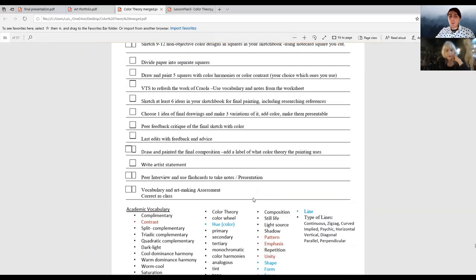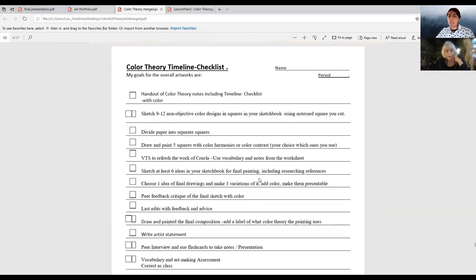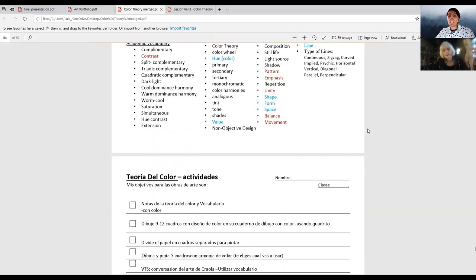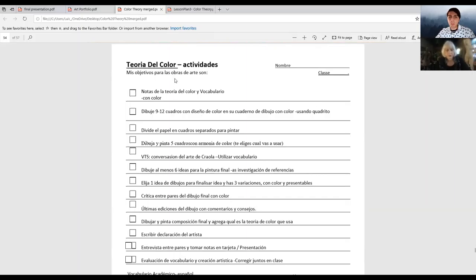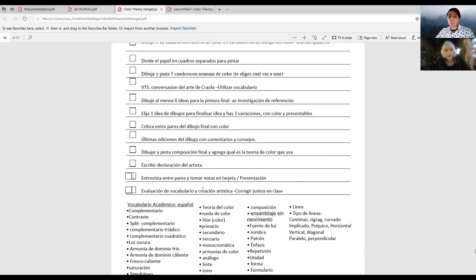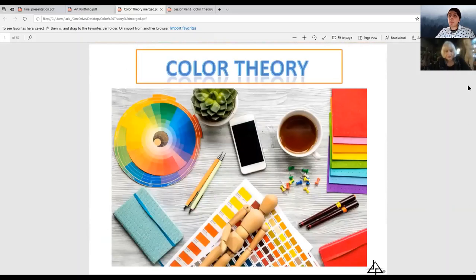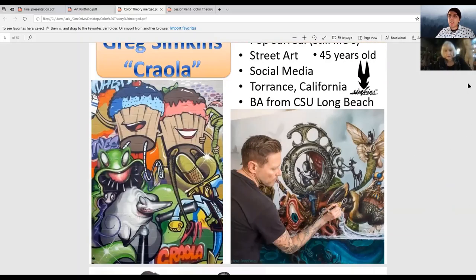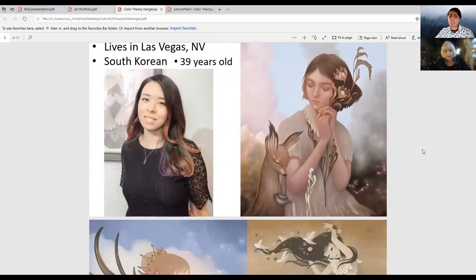Got it. Since I substitute teach in a Spanish community, those are the only English language learners that I have. I actually did Spanish versions of all of the worksheets. If I were to work in a community with other English language learners, I would provide those sheets as well.